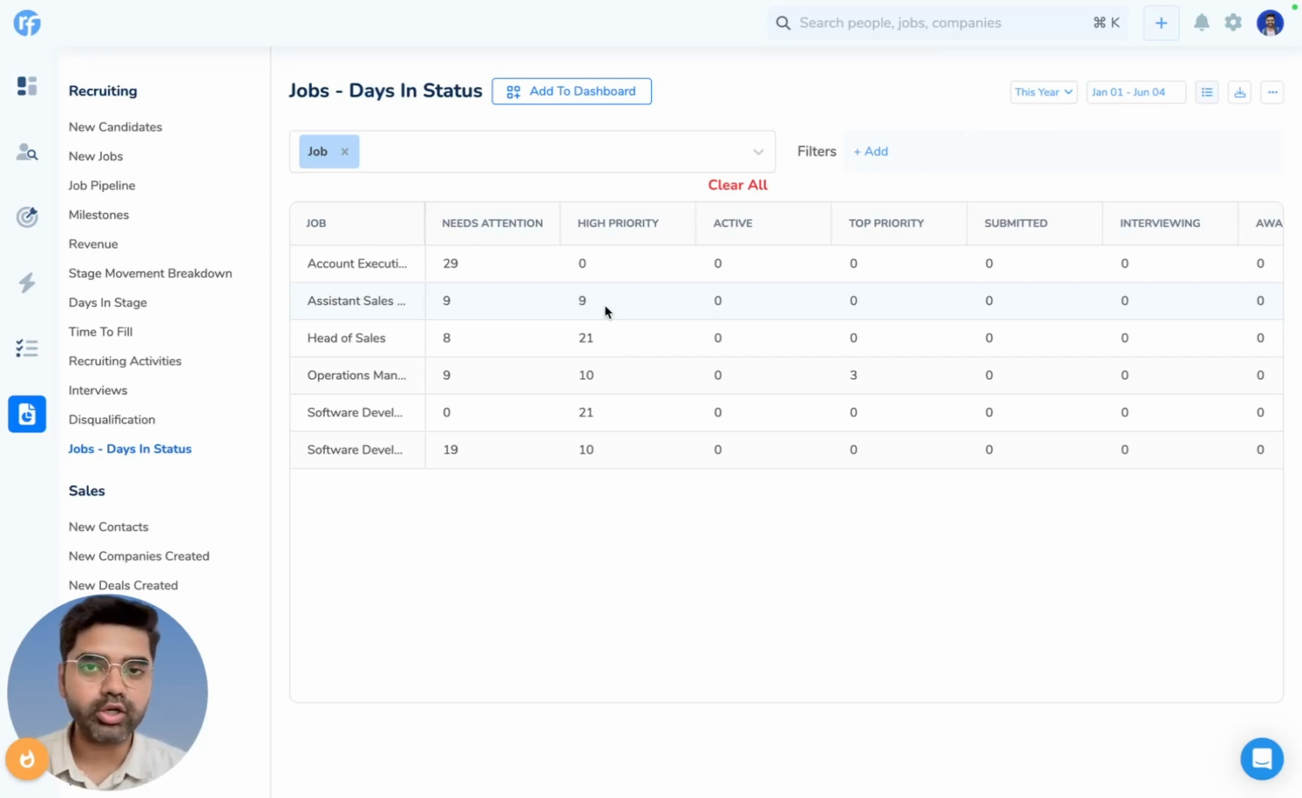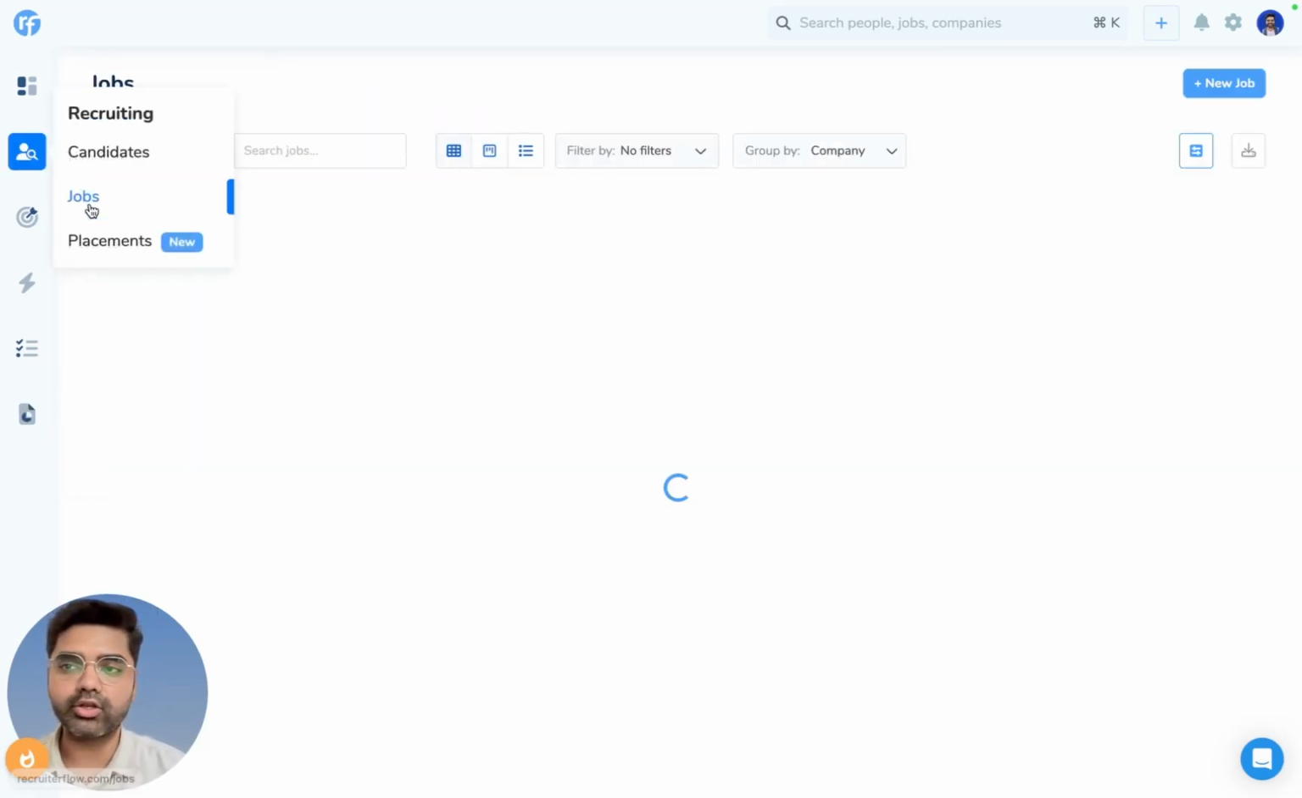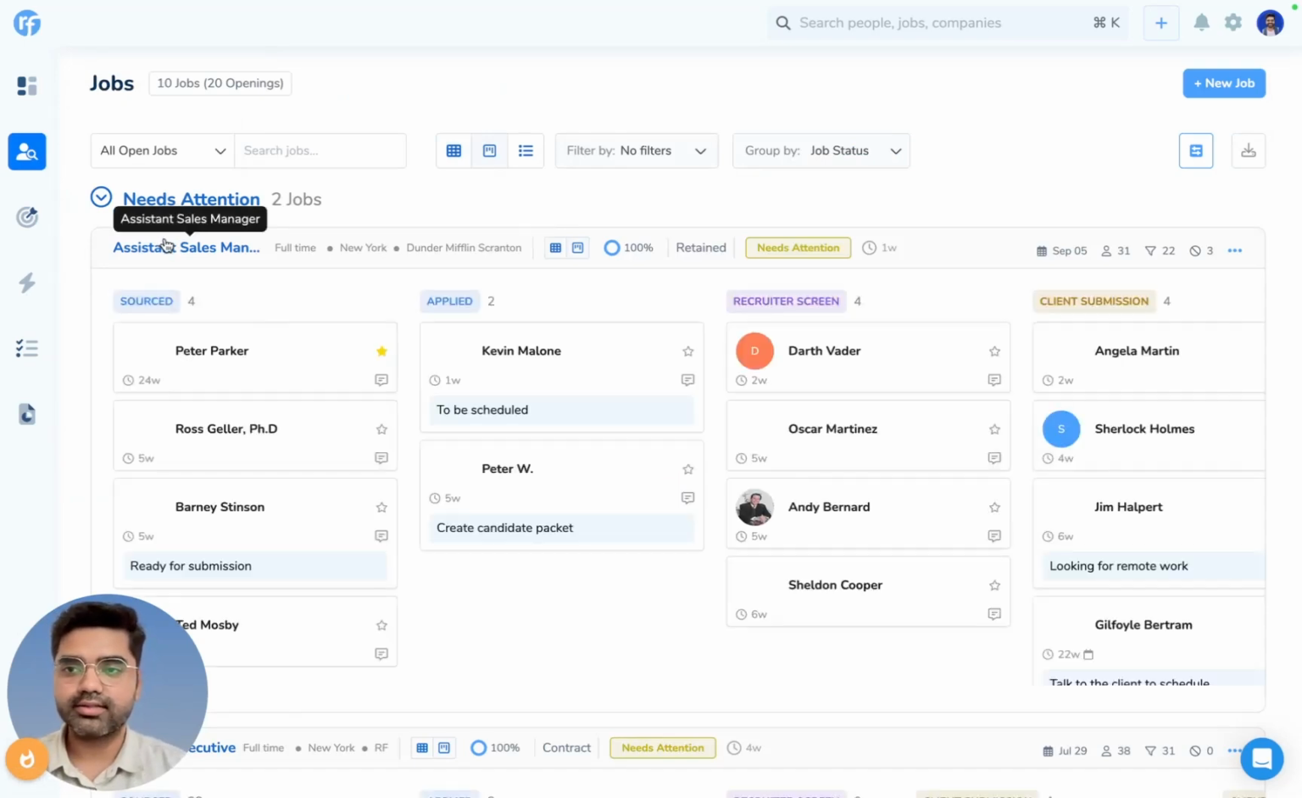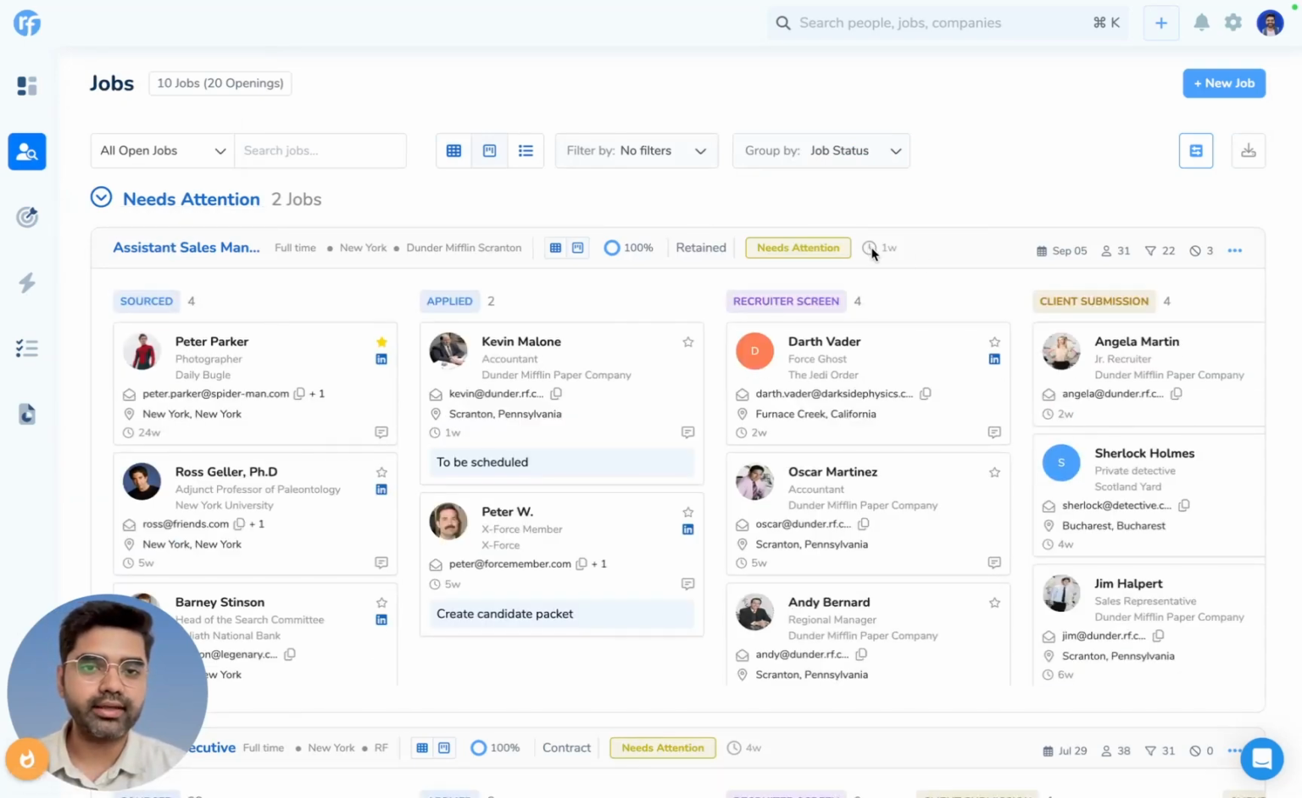There's this report, but we also wanted to give this information and make it very handy. So you can also see it in your jobs right now. So assistant sales manager, if you see this clock icon over here, it tells you that it's been in this job status since 25th May 2025. So what are you doing? You need to jump in, move the job closer, or just improve the time to hire over here.